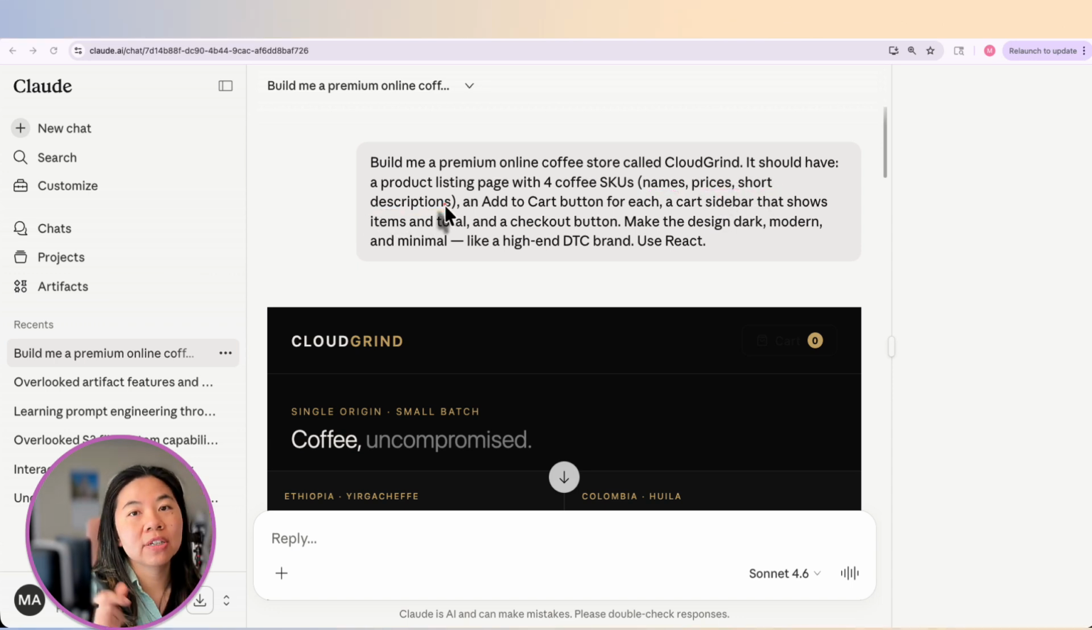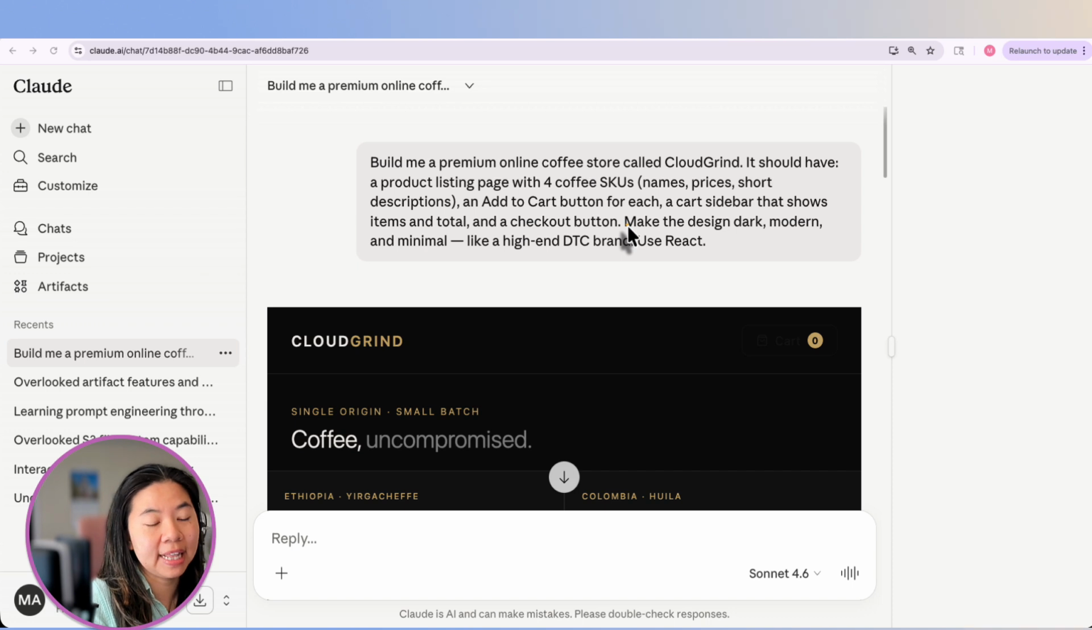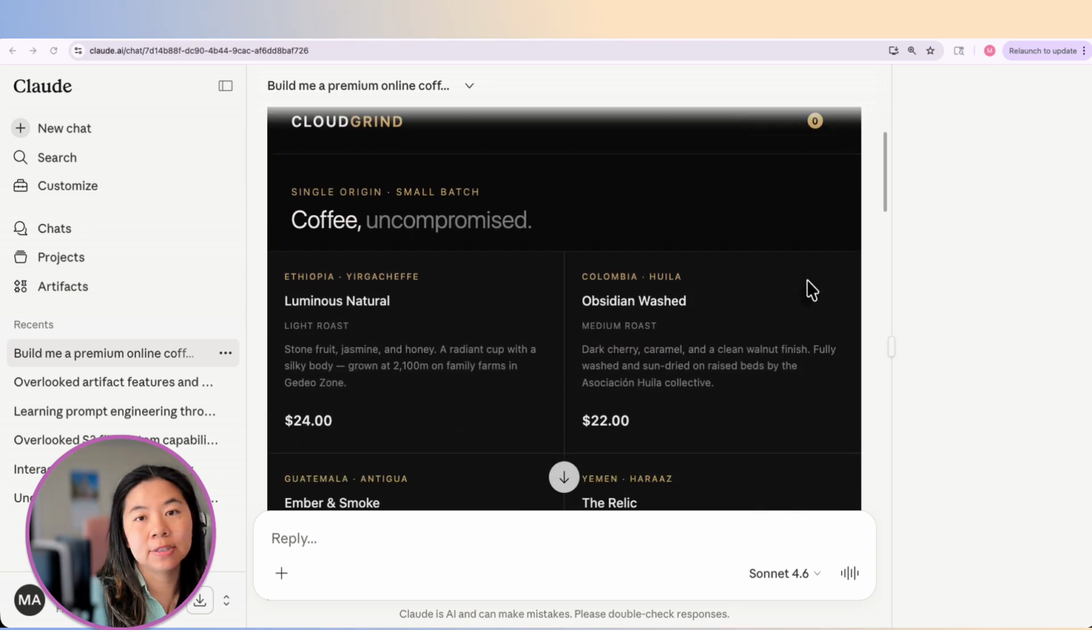And then I want Claude to give me an add to cart button for each one of these coffees, and a cart sidebar that would show the items. If I clicked on multiple items and added them to the cart, I wanted to have a total and also a checkout button to link with any of the payment methods that I have. So I wanted to make the design dark, modern, and minimal. And this is exactly what Claude did by building me this website.